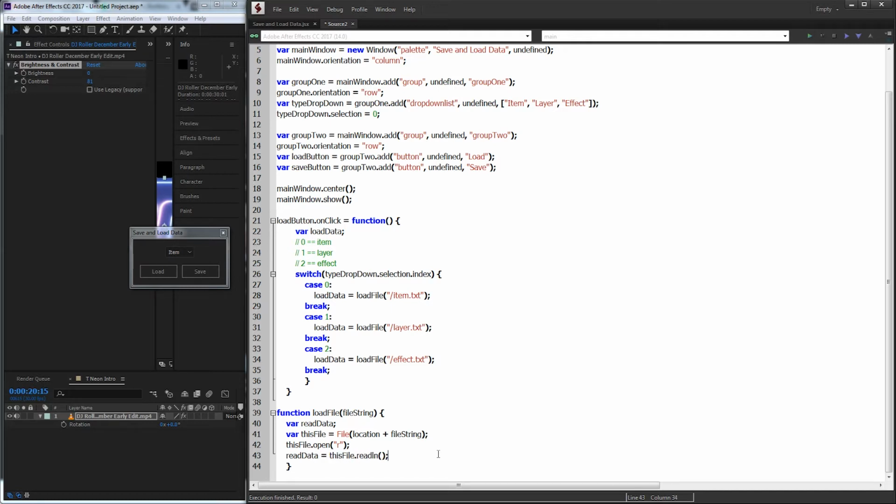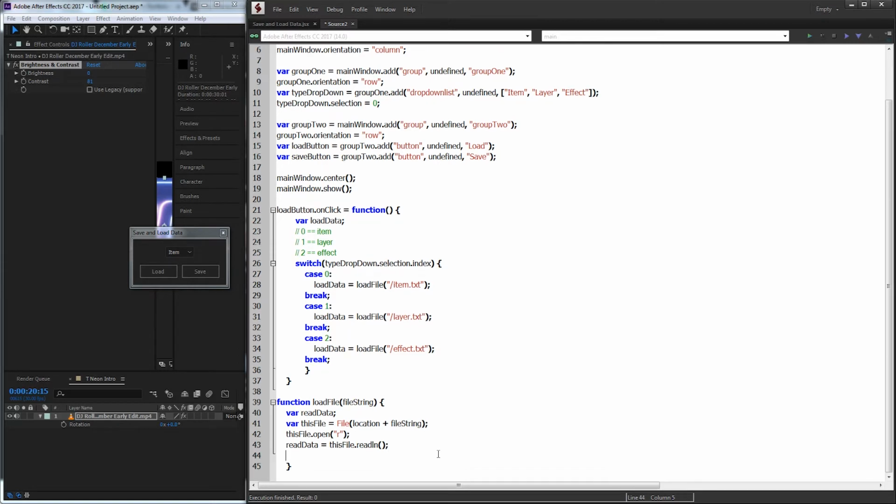And the reason we're using read line rather than going line by line through each of the text files is because we're only going to be using one line in this example. But if you weren't, you would need to use a loop of some kind to go all the way through the file. Alright, so after we've set up our read data variable and set it, we need to go ahead and close this file.